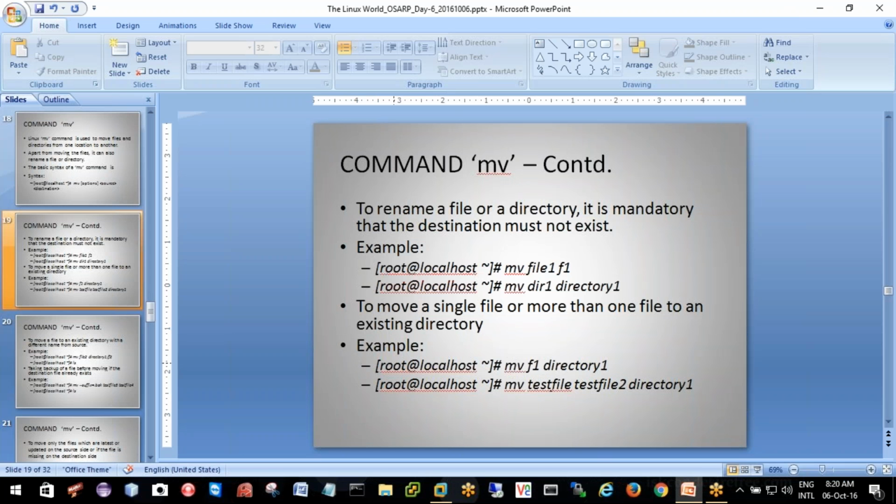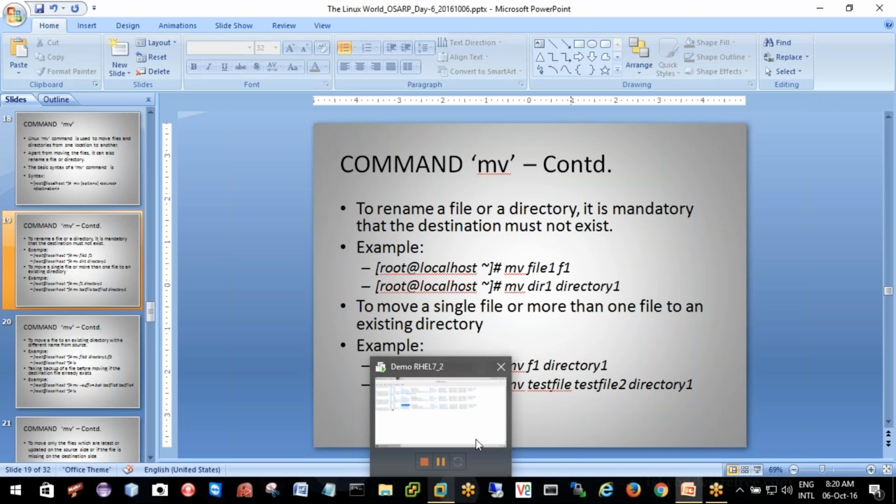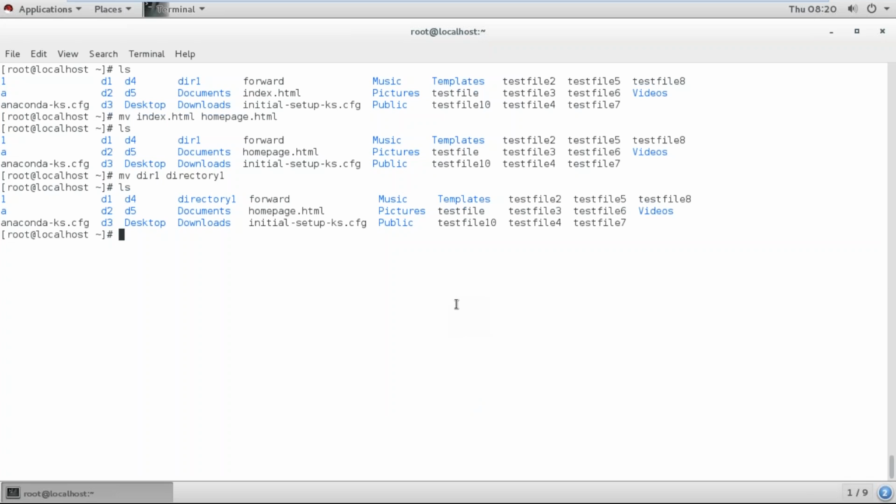Now, to move a single file or more than one file to an existing directory, use mv file and directory. Or multiple files, the last argument must be a directory. Right. Now let us implement the same thing. Here mv test file is there. Now I want to move it into directory 1. Now see, does directory 1 have any files? Yes, directory 1 has got the test file.